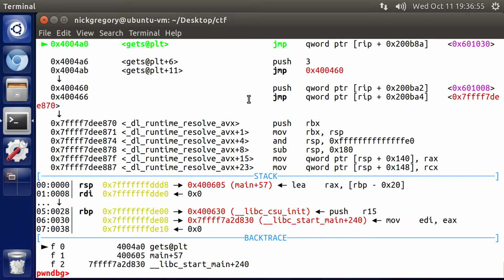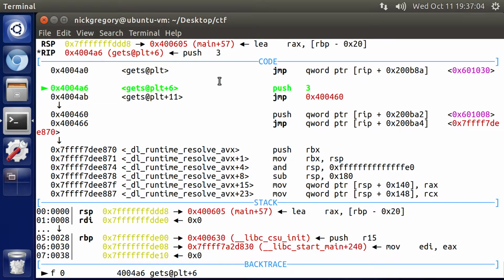And you can see we're now at this weird gets@plt thing, and we're jumping into this really weird address, and we can follow that one. Another useful thing is that if it can, pwndbg will automatically show you, before the jumps are even taken, where it's about to go with those arrows on the right side.